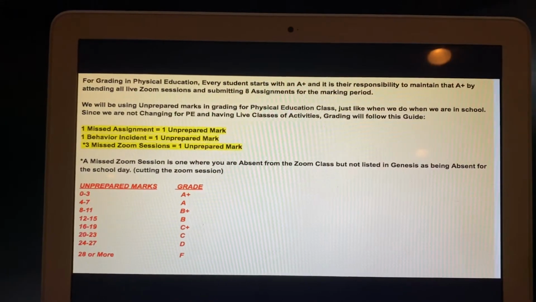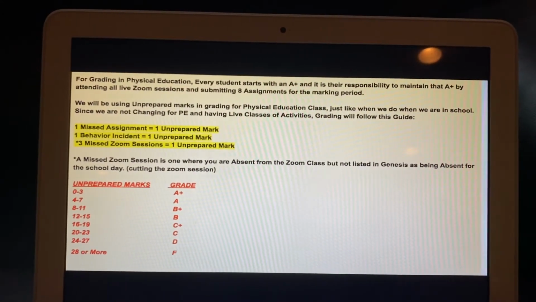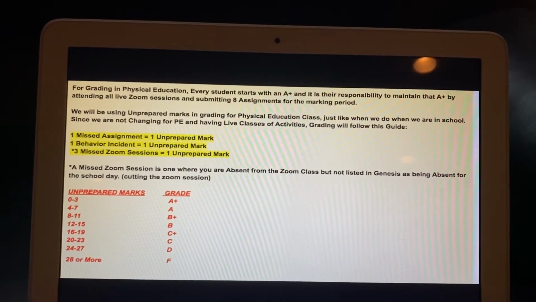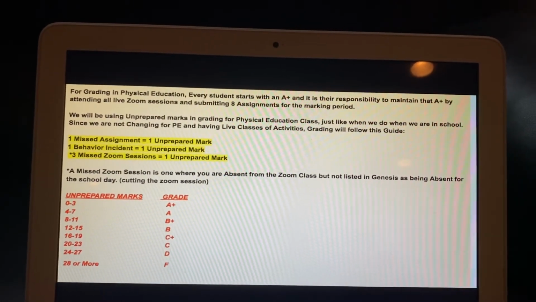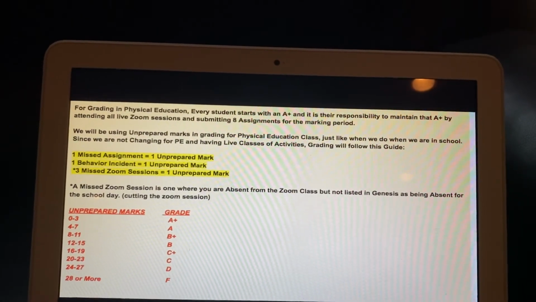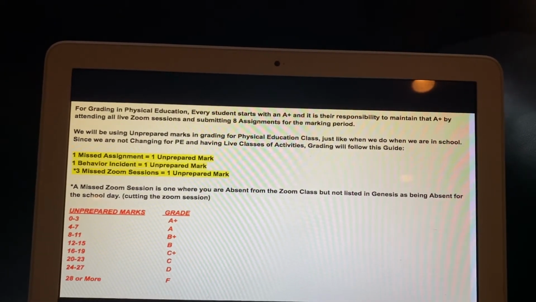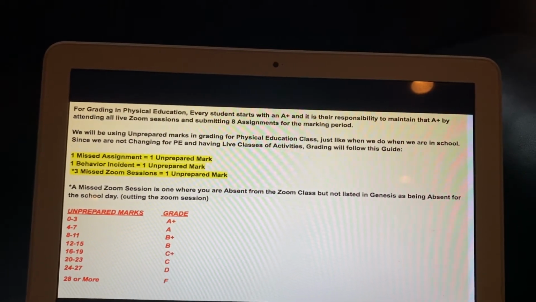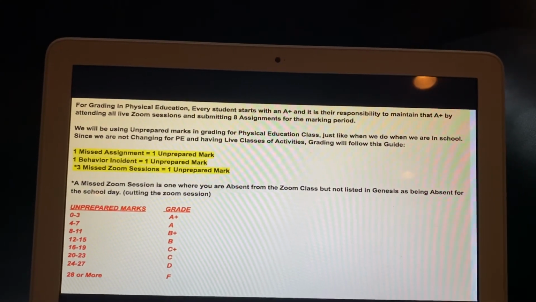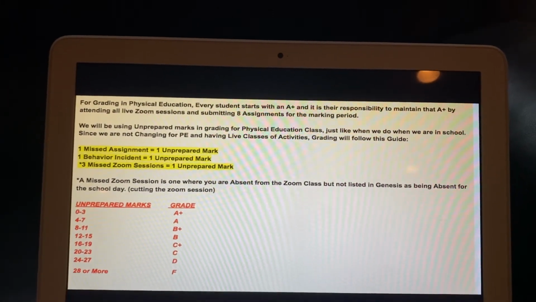For grading in physical education, every student starts with an A+. It is their responsibility to maintain that A+ by attending all live Zoom sessions and submitting 8 assignments for the marking period. We will be using unprepared marks in grading for physical education class, just like when the students are in school. Since we are not changing for PE or having live classes of activities, grading will follow this guide.